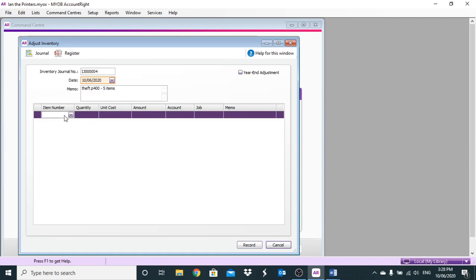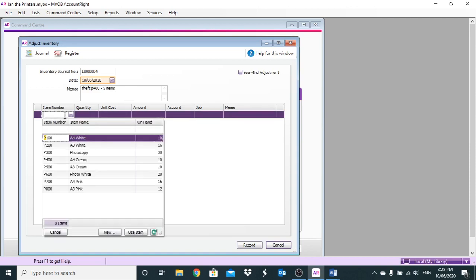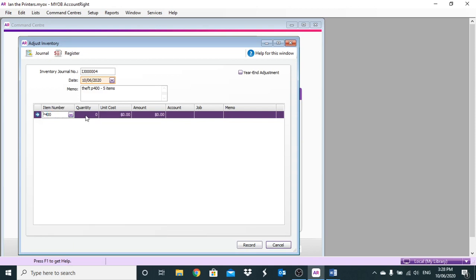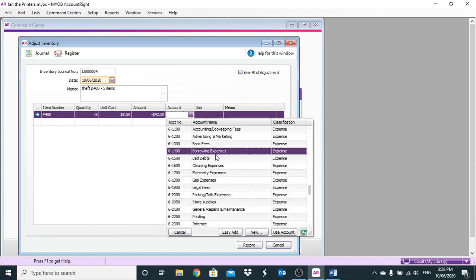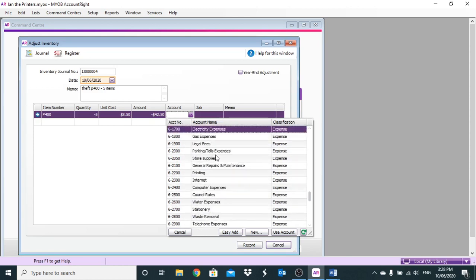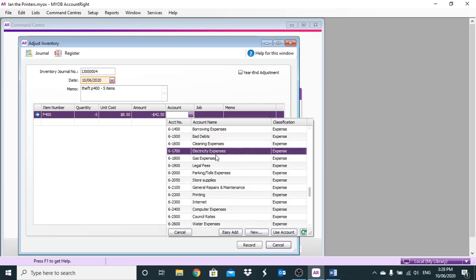Now here I'm going to find my code for that item. So it's P400. And this is the important one. The quantity I'm reducing by is -5. So I have to put in as -5, and the unit cost will come up automatically. And the account is shrinkage and spoilage. So I'm going to click on this, and I'm going to notice that I don't have that account here, which is 6500.